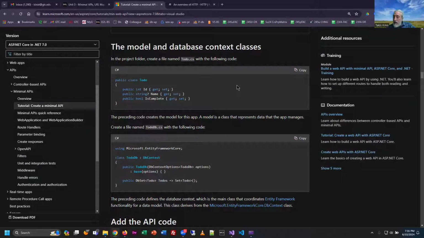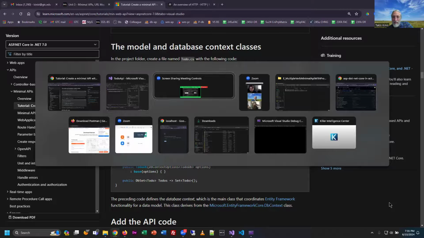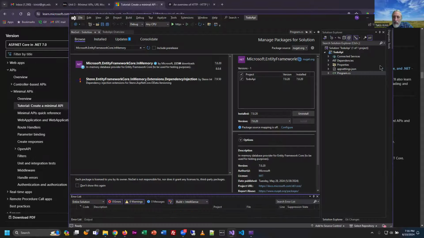All right, let's move on at this point to the first step, and then we're going to have to call it because we're at time already. It says in the project folder, create a file named todo.cs with the following code. All right, so somewhere in the project folder.